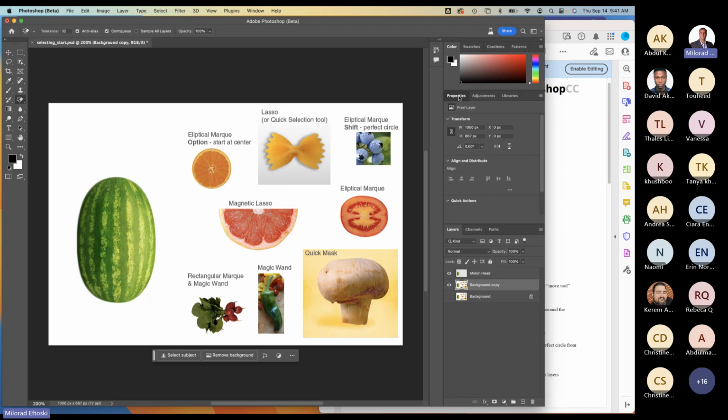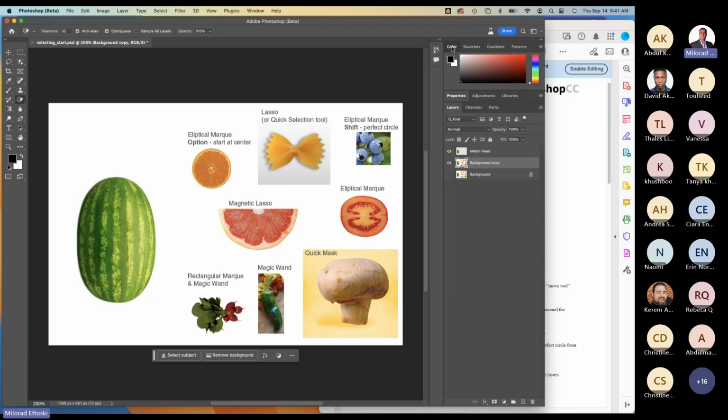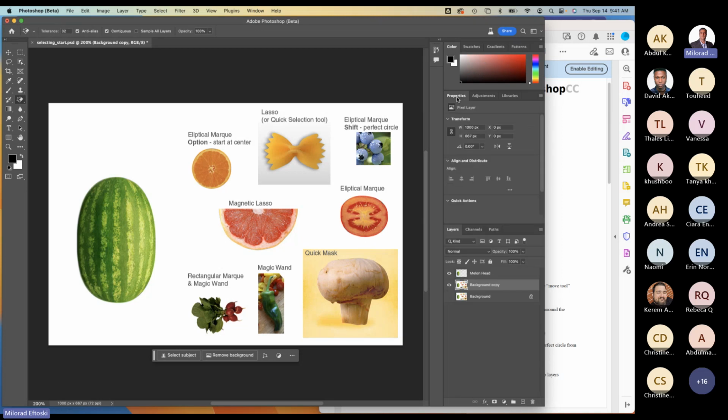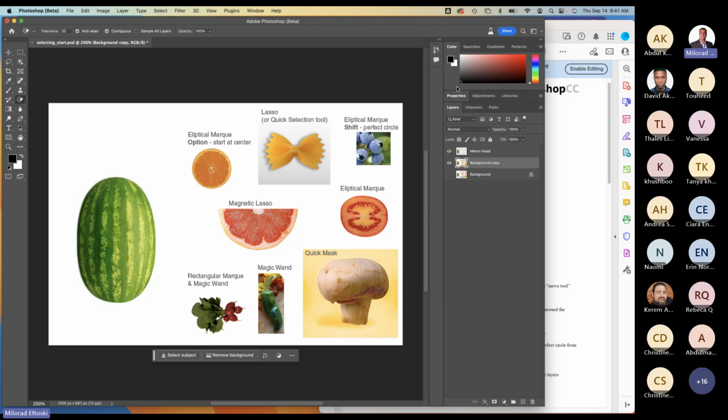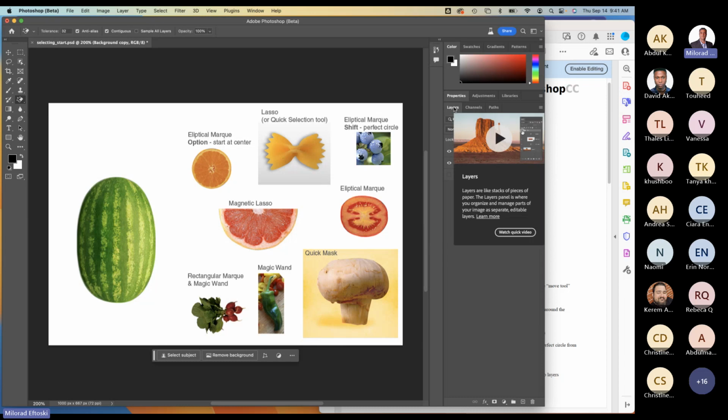Okay, so that's how these collapsible palettes work. You can leave the color on, it doesn't take that much space. The properties probably does. So maybe collapse the properties, keep the layers open. You've got channels and paths, leave them all together. And this is how we're going to use those palettes, okay?